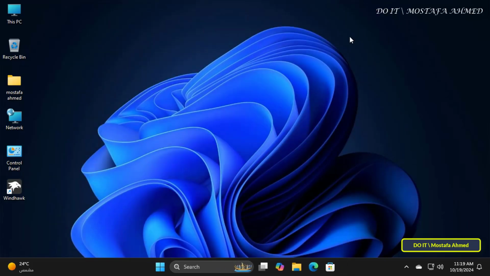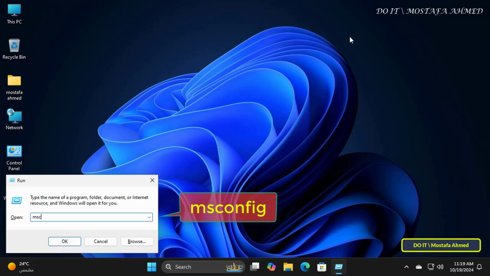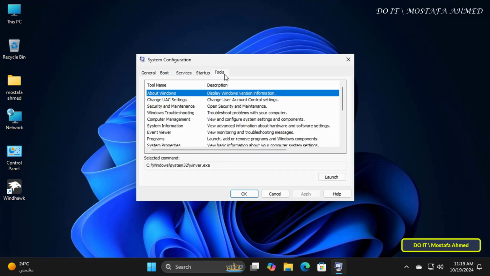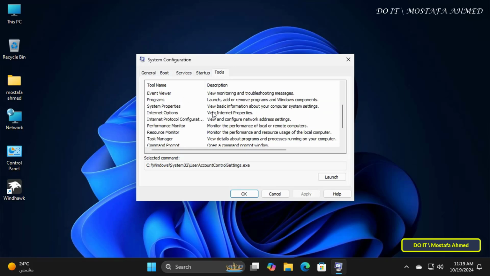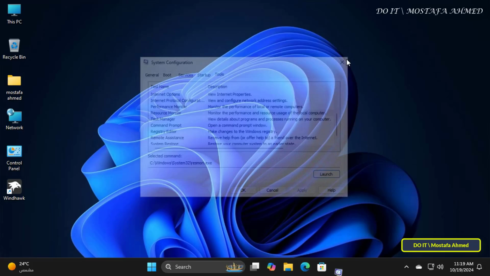I will also explain another way to open the Resource Monitor tool. Click on the Windows button and the letter R on the keyboard to open the Run box, then enter the command msconfig and click on the OK button. This will open the system configuration window. Then click on the Tools tab from the top bar, and at the bottom, search for Resource Monitor. Select it and click on the Launch button. This will also open the Resource Monitor tool. All these methods lead to opening the tool easily.